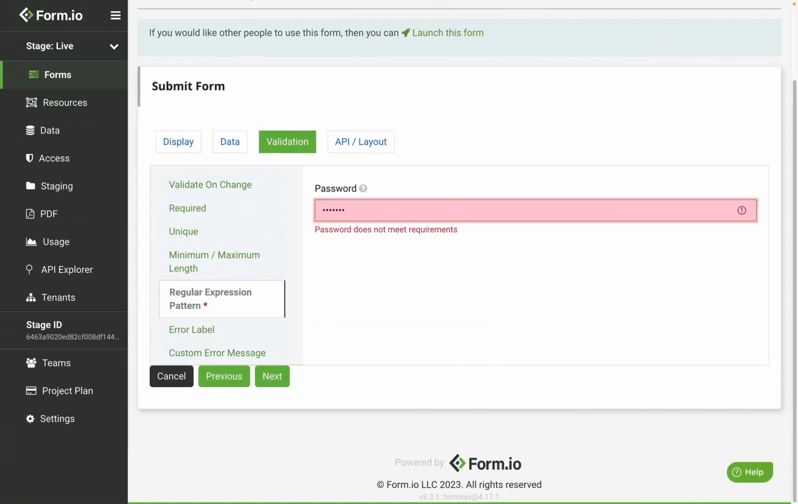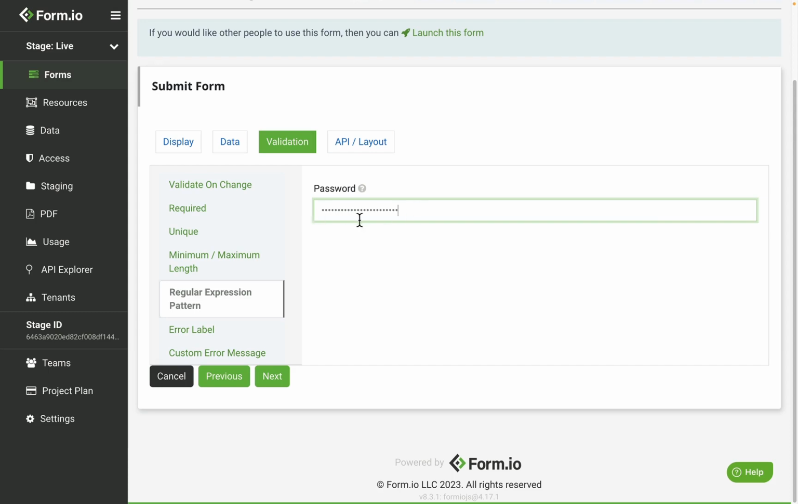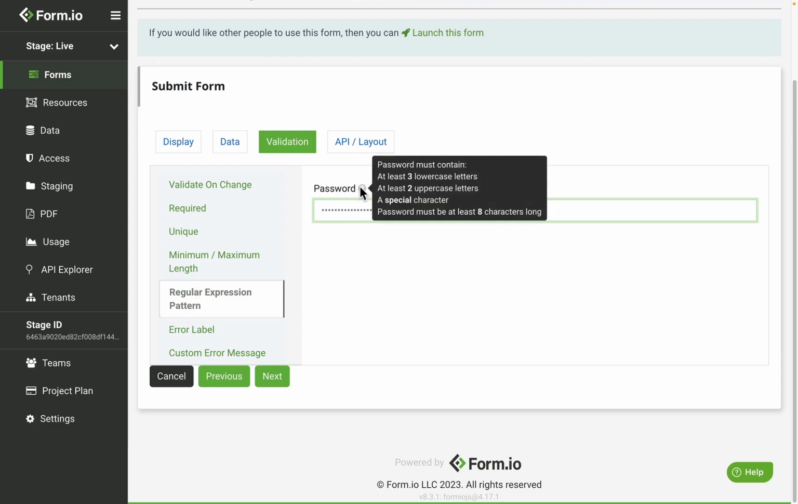As I type into the field here, I get a validation message. You can also apply certain dynamic validation messages as your validation is being met for the expression pattern. You can also use things like tooltips to give the user indication on what kind of password they must input before they can submit the form.